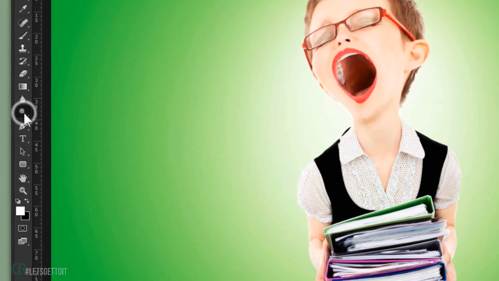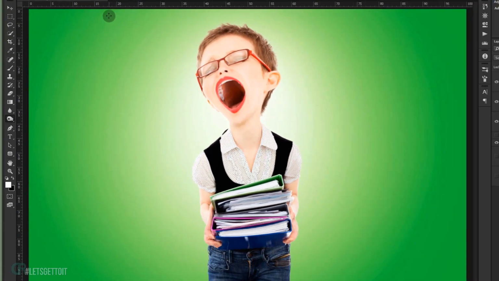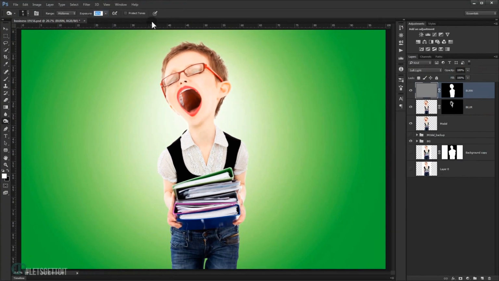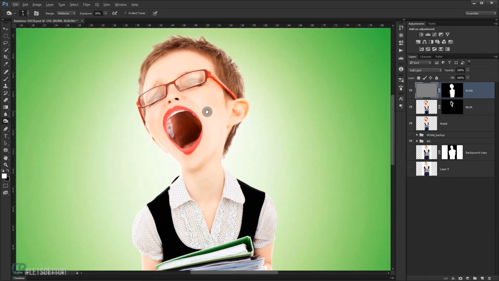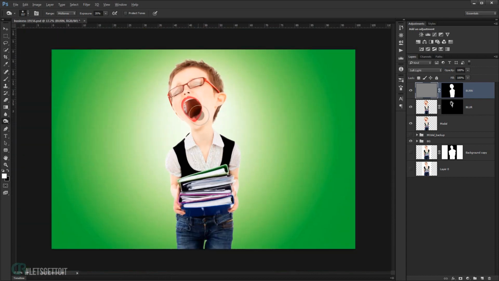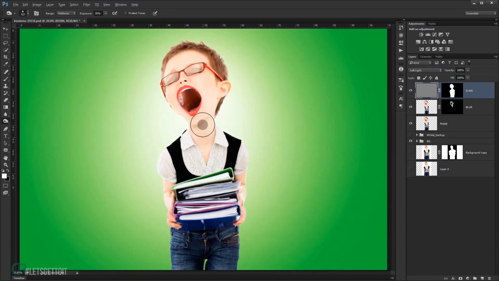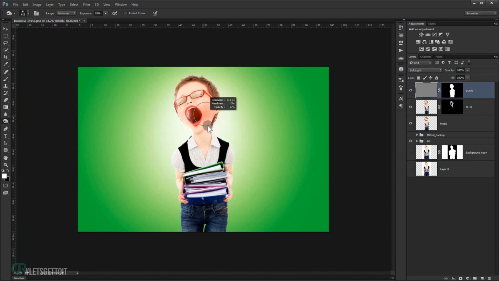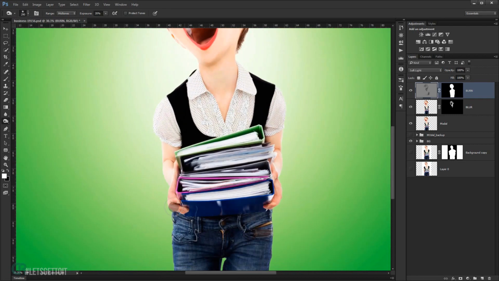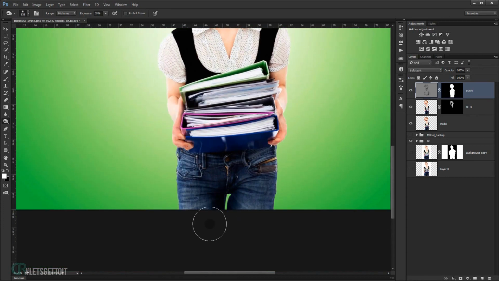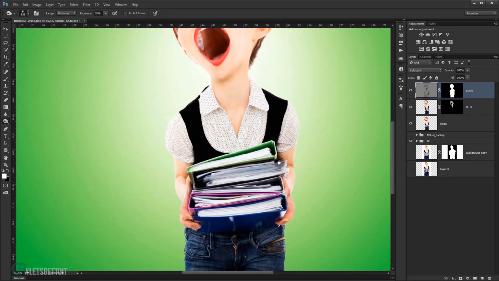and I will go to my dodge and burn here. I'm gonna choose the burn tool. I'm gonna make the exposure around 40 or 30%. I'm gonna choose 35. I'm gonna start marking the areas that I want to be darker. I always use two dodge and burn layers. One when I want the overall darker places, and another one when I want to follow the details.